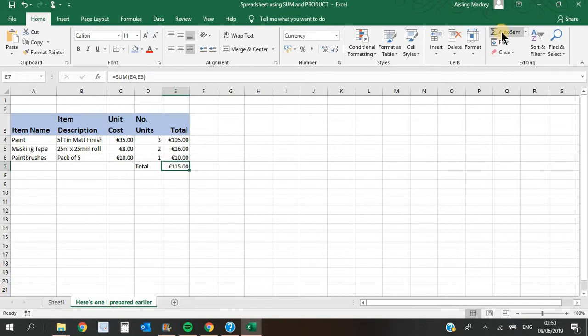I'm going to click where I want the sum to be. I'm going to choose auto sum, this big E over on the right hand side. It's chosen those 3 for me as being the most sensible. I press enter, and now I have my grand total.